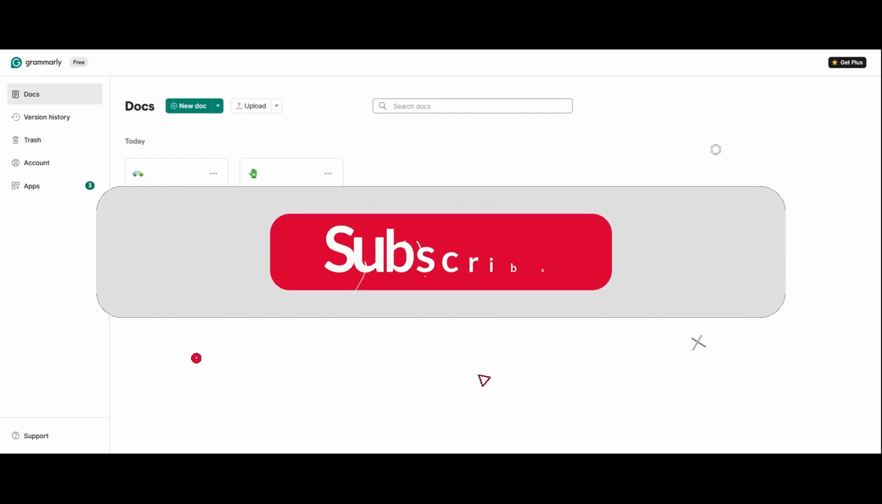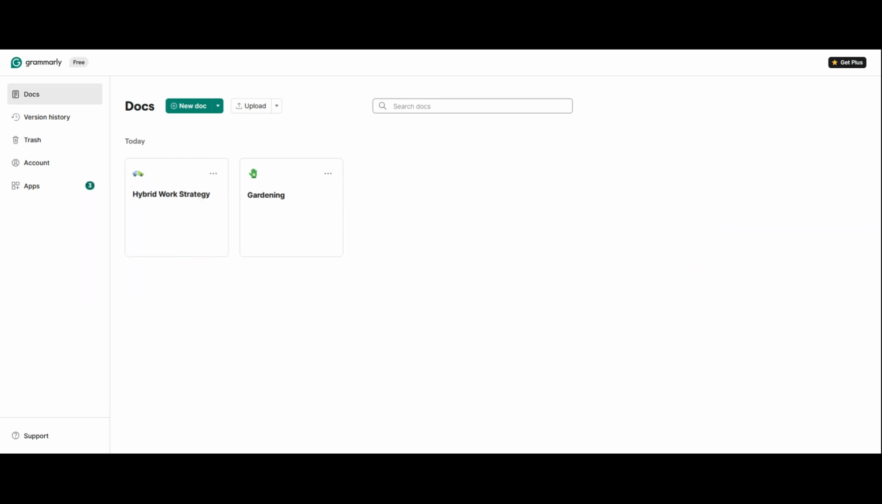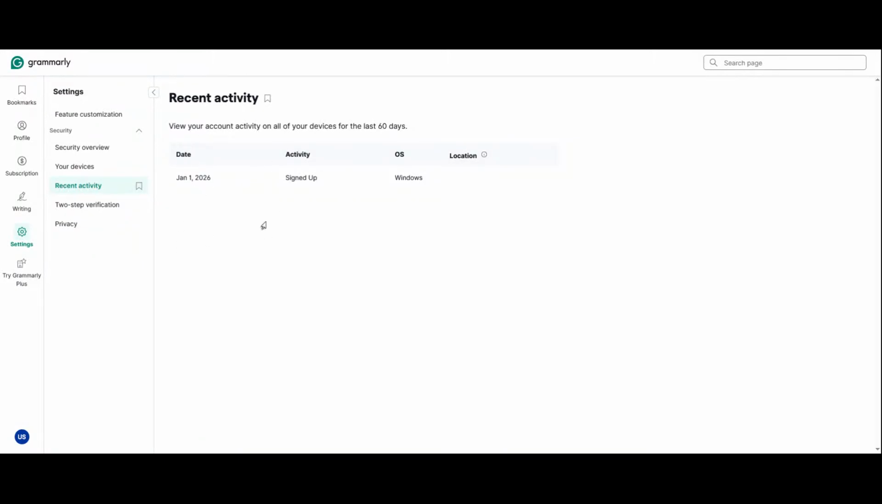Alright, let's jump right in. First, open your browser and go to the Grammarly account page. You can do this by visiting account.grammarly.com or by signing in through Grammarly if you're not already logged in. Once you're on the account page, look for the Settings option. Click on Settings to open your account preferences and security-related options.